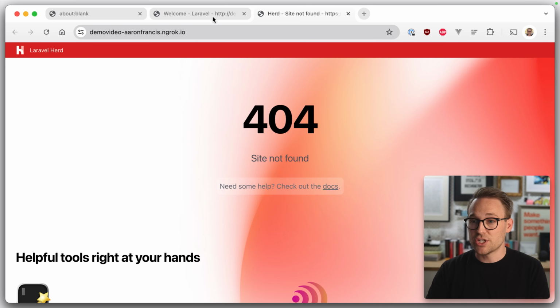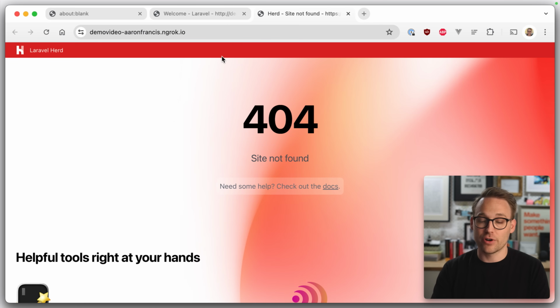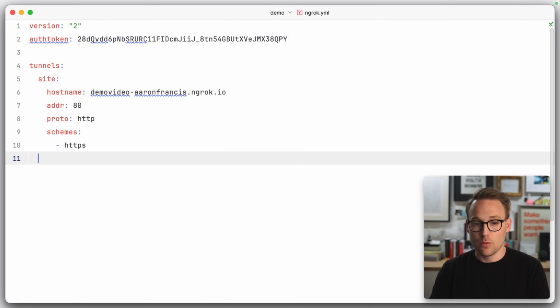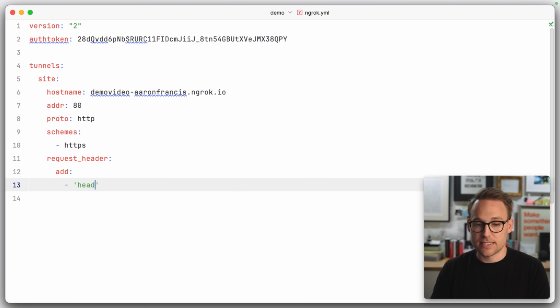Now remember, if we check demo.test, Herd says, yes, I'm routing that. I have a link to that directory, and so I know where to go get that application. We can give Herd a little bit of help here. What we're going to do is modify the request on the way in. So request header, we need to put a semicolon there, request header, we're going to add a header that says the host is actually demo.test. So instead of using this as your host, why don't we just pretend it's demo.test.